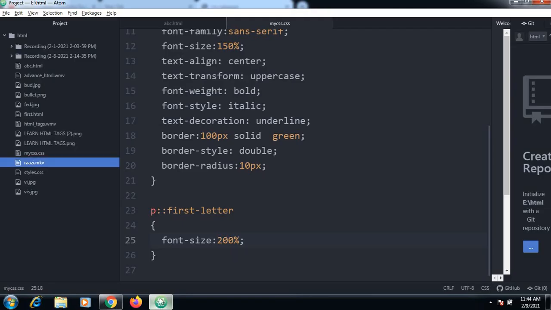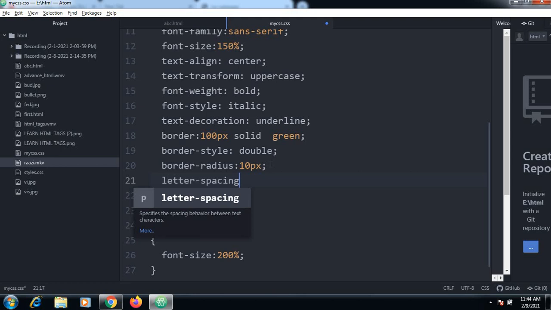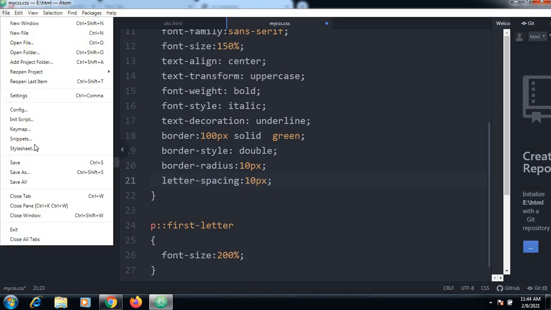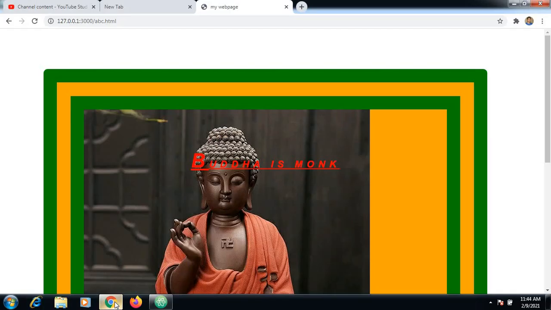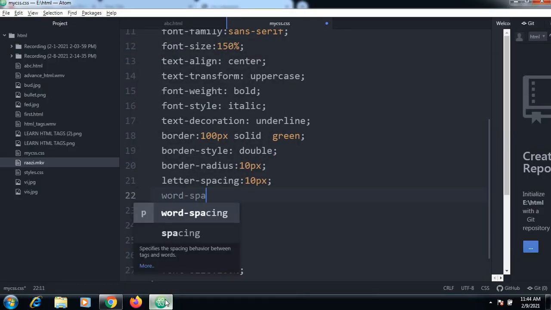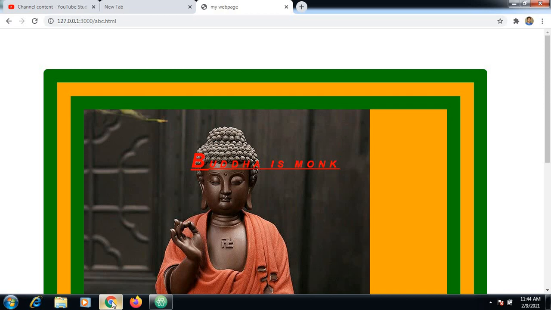After that we have one more option, if you want to increase the letter spacing. So letter spacing, I want to make it 100 pixels, or you can say 10 pixels you can give. Let us understand this. So the spacing between the letters is increased. Similarly we can have a word spacing. So 10 pixels, so the spacing between the words has been increased.